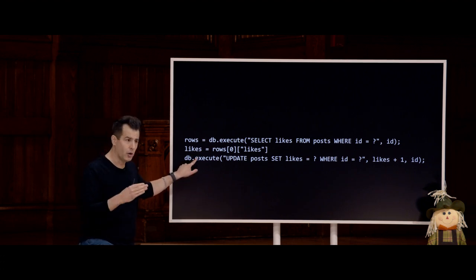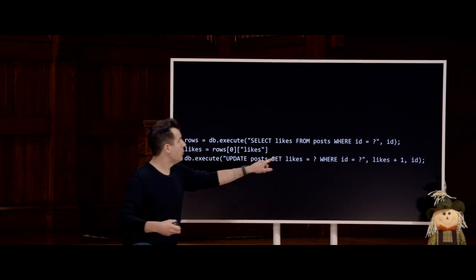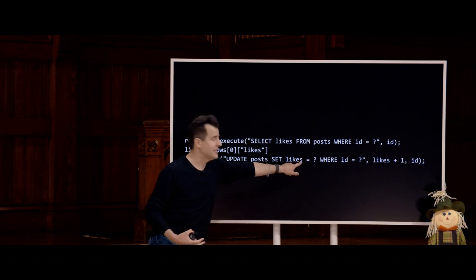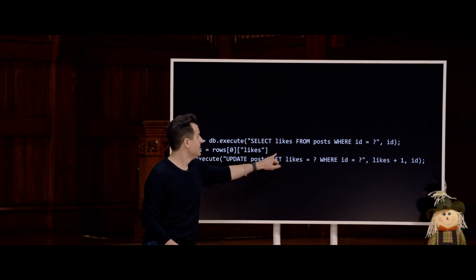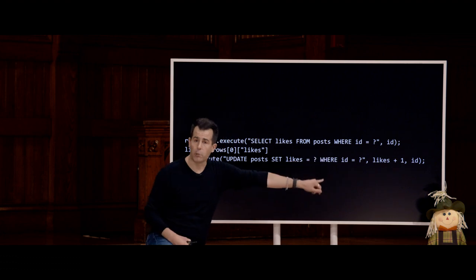Because that answer, the state of the database, was stored in this variable, then both Carter and I will result in this line of code being executed with the same value. Update the posts table, setting the likes equal to 101 for that post's ID.